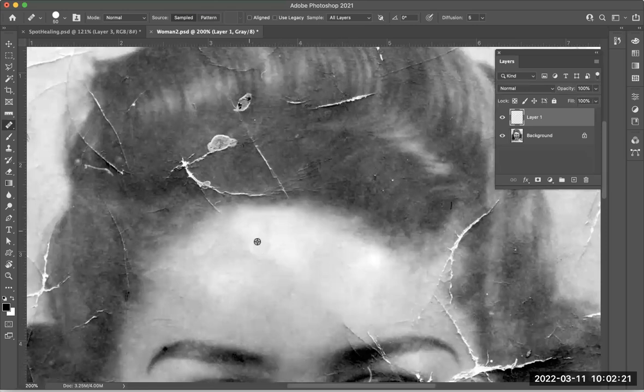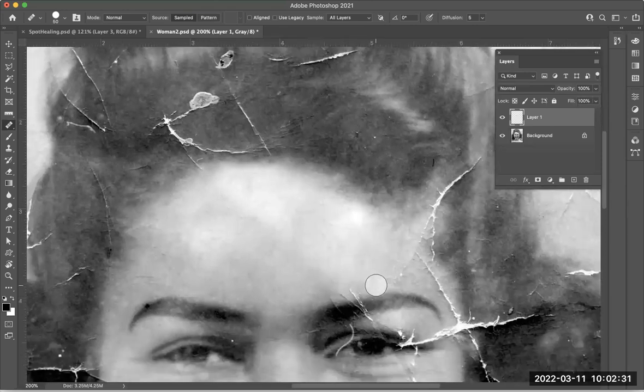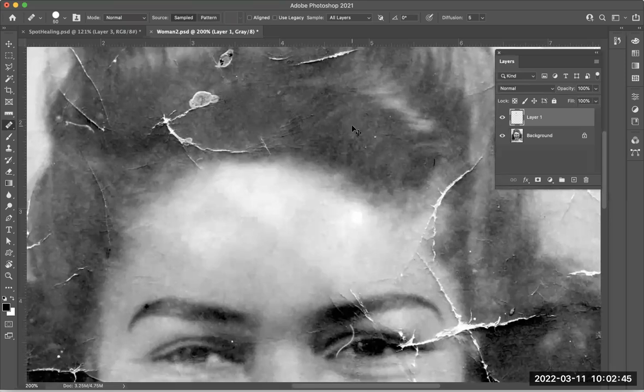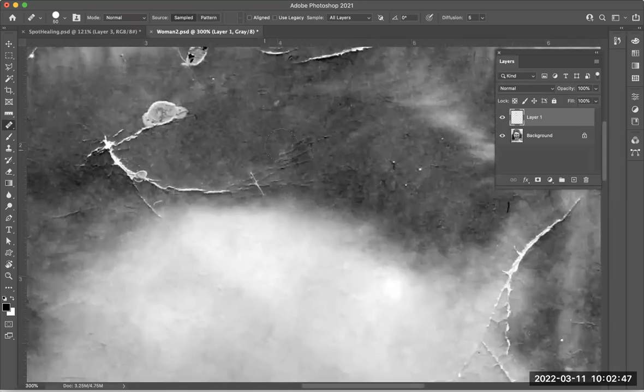And you can sample from any part of the image with this one. And Photoshop will then kind of calculate the pixels, determine if those pixels are okay, what I've picked up or sampled, to then put over top of the other ones. But up here, you can see it created a little issue with the texture.